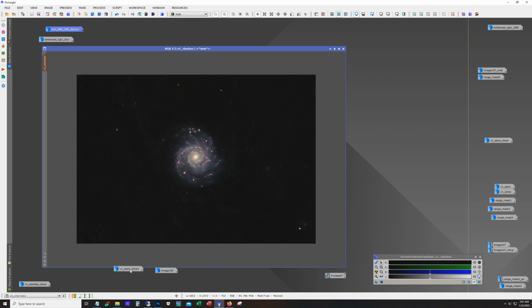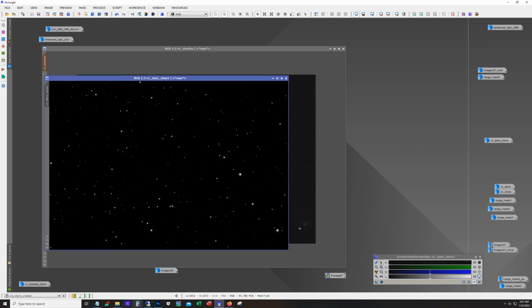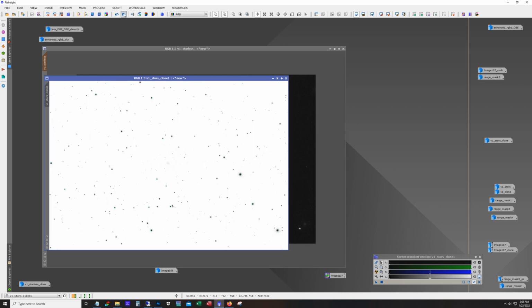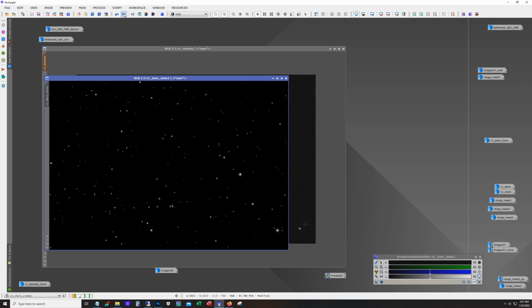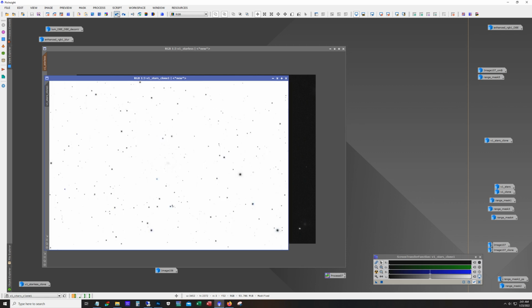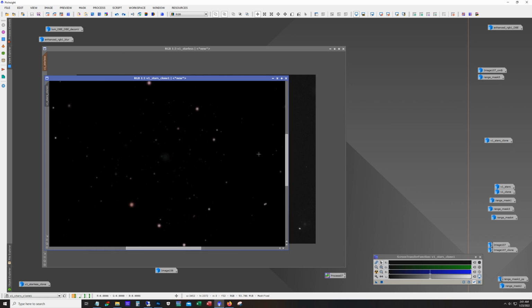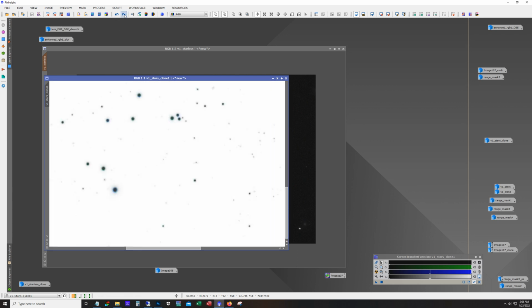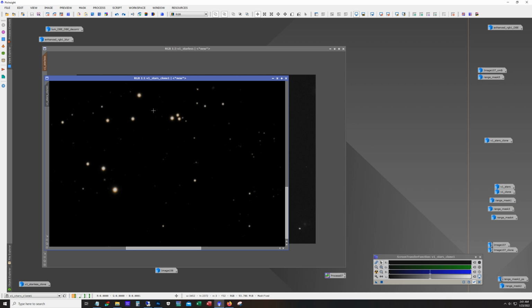Next, I did some work on the stars. That's what it started off as. Pull back on curves, invert to remove green. Even though this is broadband, you still sometimes get some weird magenta colors in there. So the old invert subtract green still works, even on broadband.